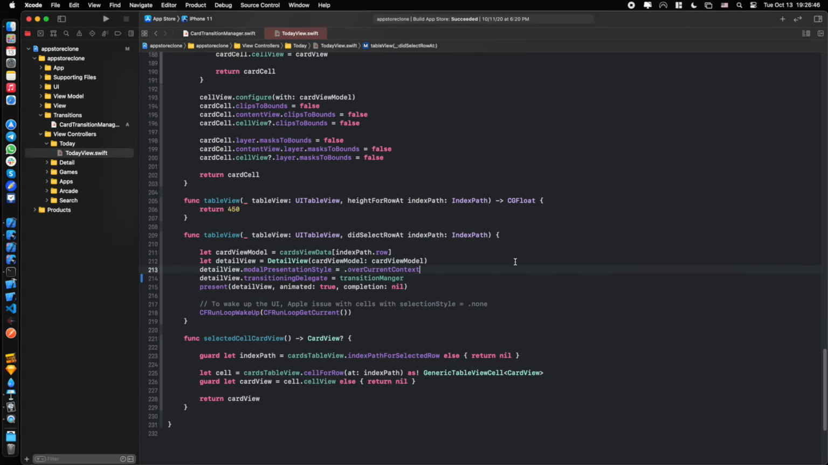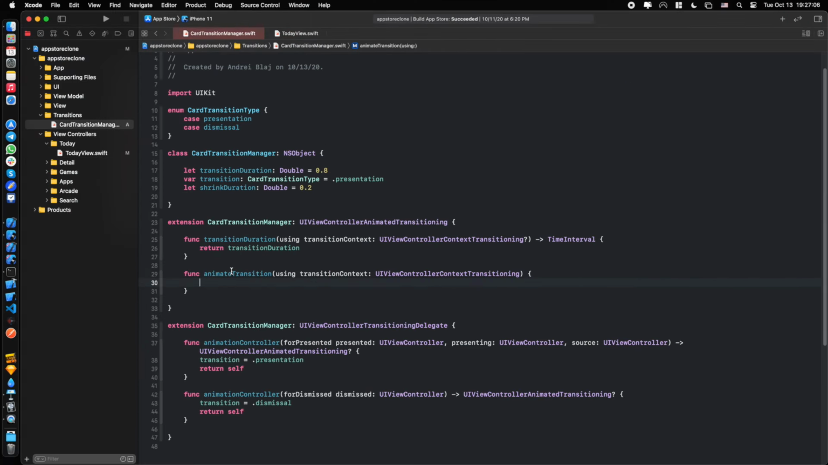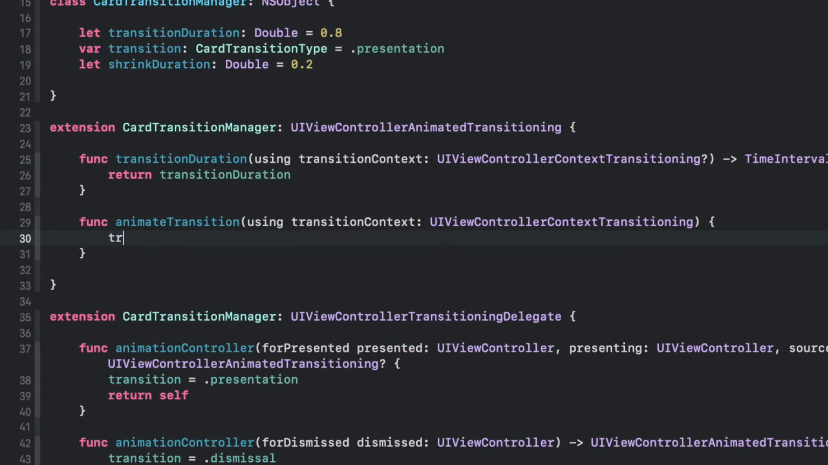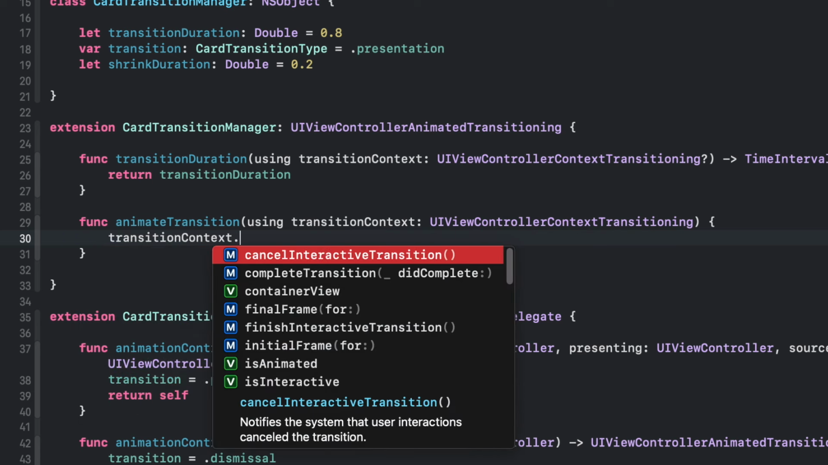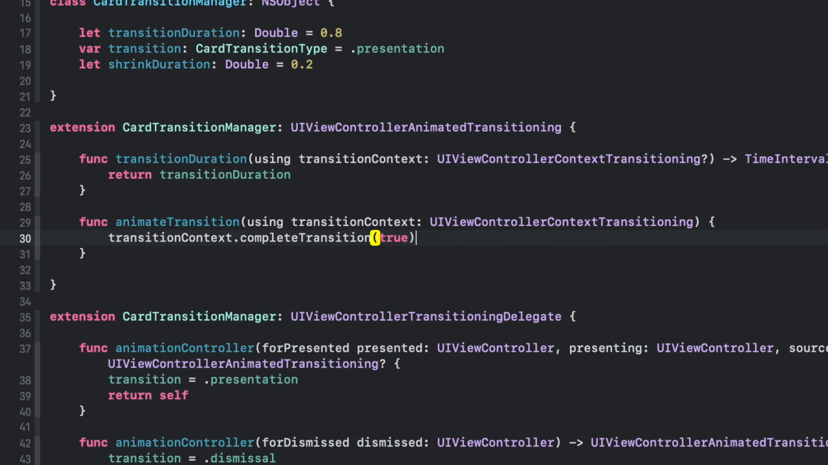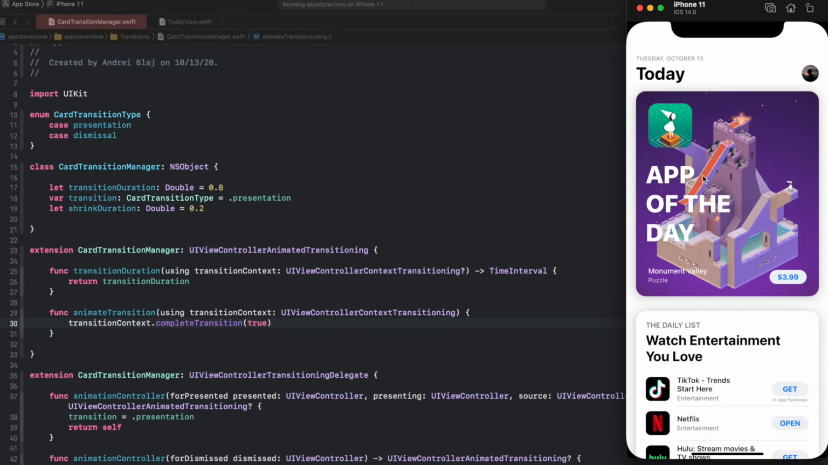All right, let's check if what we've done so far is working. We just need to call the completeTransition for our transitionContext method in order to notify the system that the animation is done. All right, let's build and run this. Now if we tap on a card, nothing happens, except that the container view of the transition context is displayed. For now, it is empty and transparent, so that's why we can see the Today view.